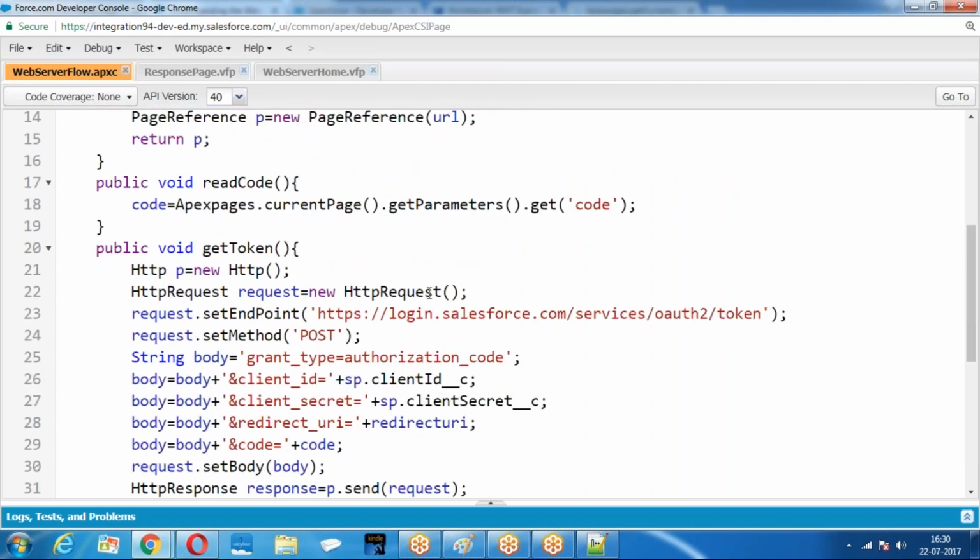Is that clear? It is nothing, we have just followed the documentation they have given. Boss, if you want to authenticate to the system, this is the procedure you have to follow, and I just followed the same set of procedure. Every system will have the same type of documentation. If you want to connect with any third-party system, they will give a documentation. As per the documentation, make an integration.